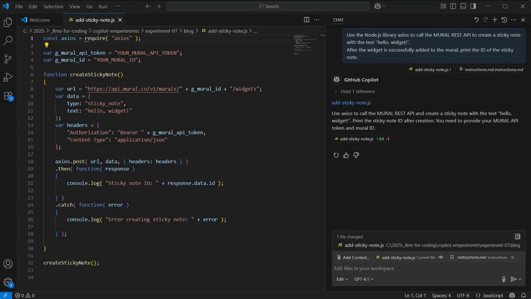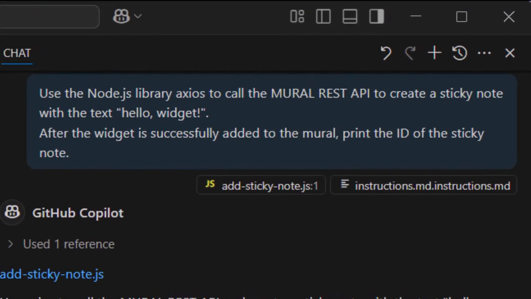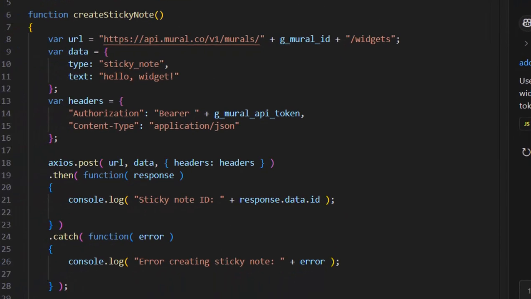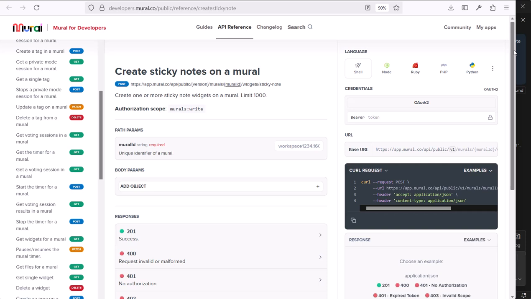Let's try it with another example here. Now I'm prompting Copilot to create a new sticky note and add it to a given mural. Again, the generated code has some mistakes. The endpoint itself is not correct. The data that's being passed has an invalid field in it and is missing required fields. And I've asked Copilot to print the ID of the widget that gets created, and Copilot is trying to use response.data.id. That's not right. Here's the website with the official Mural reference information for that endpoint.